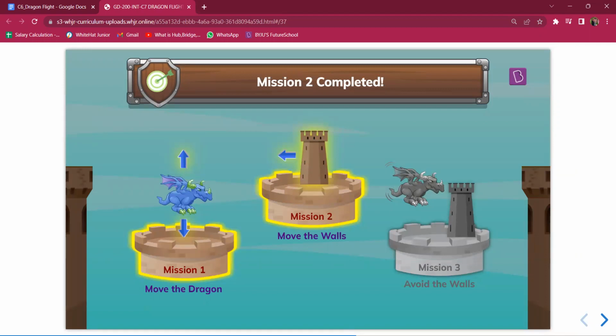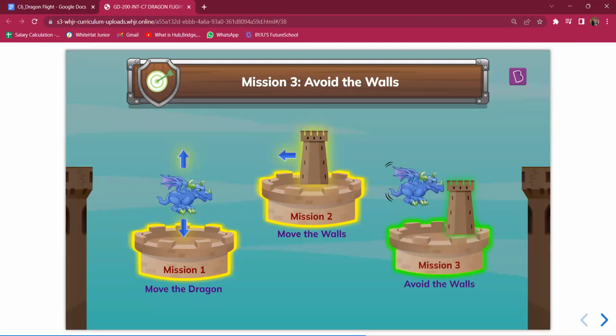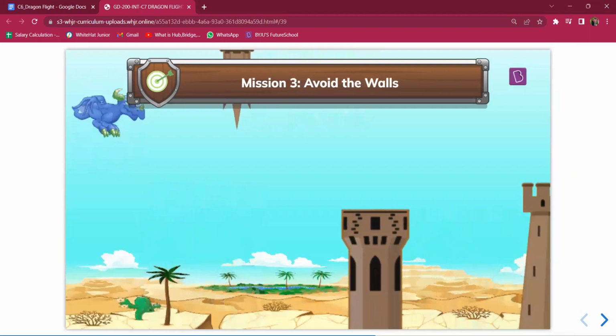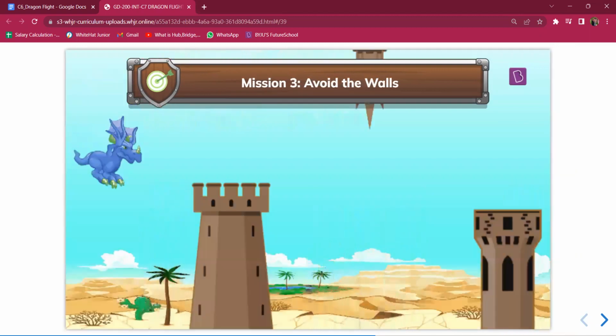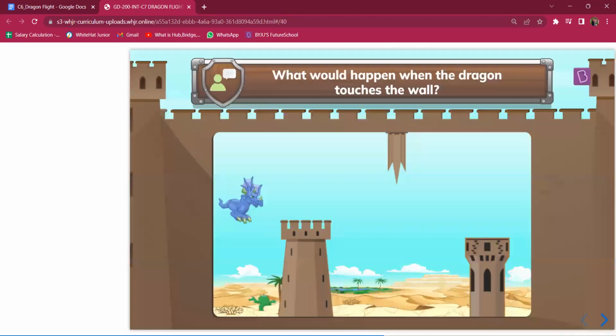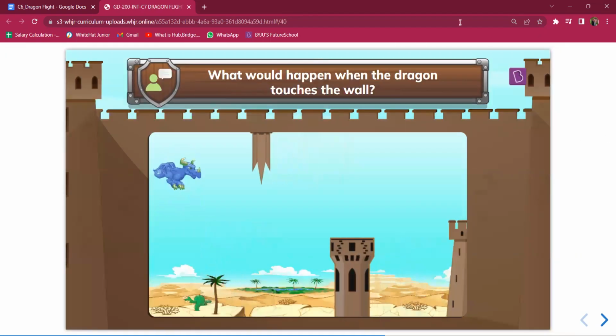Let's see what they have to do in mission 3. In mission 3, they have to avoid the walls. In mission 3 we are actually doing the winning and the losing condition over here. So what happens?